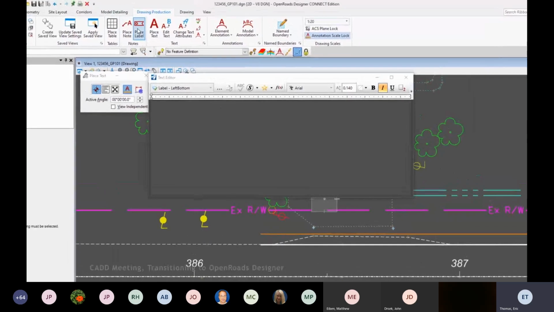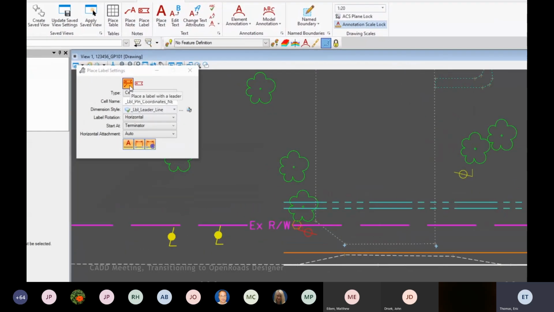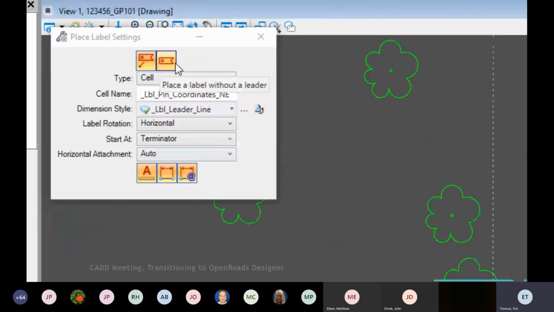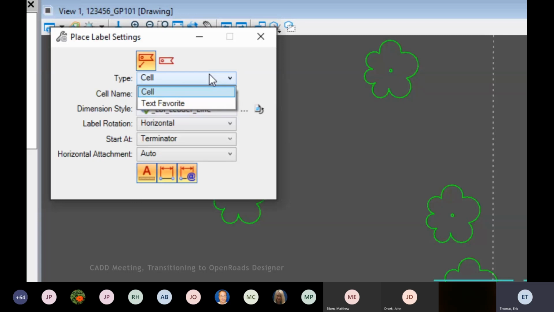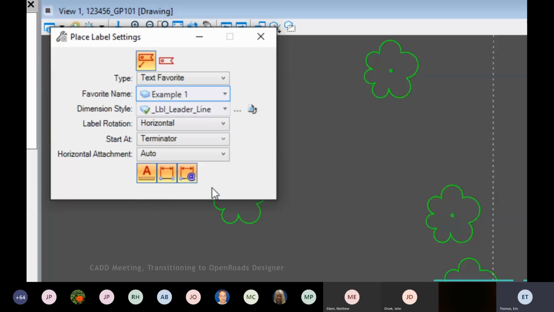So to place this, I need to use the Place Label tool. So I'll choose that tool. And there's 2 options at the top. One for a label with a leader, one without a leader line. I'm going to place this with a leader line. We've got an option here to place a cell or a text favorite. We'll come back to cell. Let me go ahead and place a text favorite. I'm going to use that example 1 that I just created.